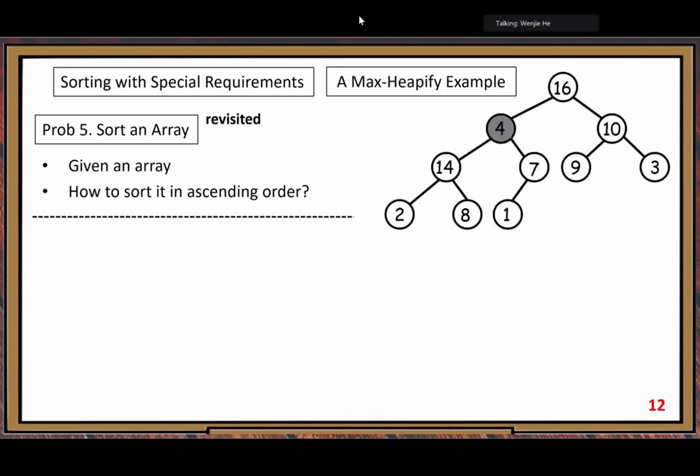Here, in this diagram, I use gray color to color the node that tells us there is a violation occurring at this point. So the violation, you can see, starting from this gray node, there is a violation here. So we need to run the max heapify operation to recover the max heap property in this location. All right.